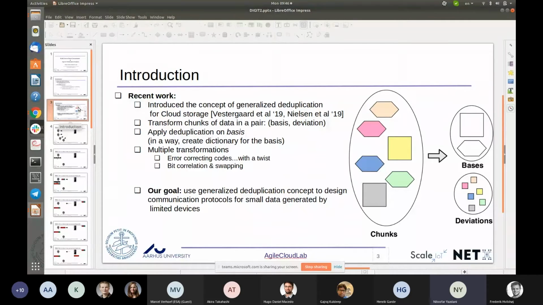For the transformation functions, different transformation functions have been used so far. For example, the decoding function of an error correcting code. But to see how generalized duplication works, let us take an example.